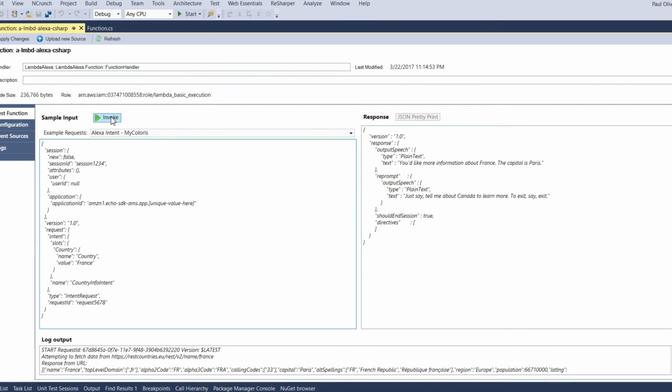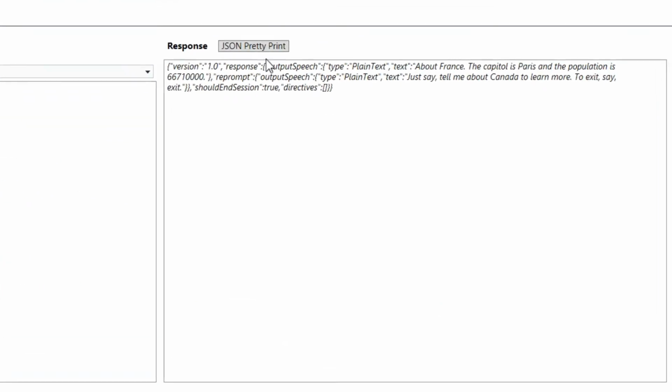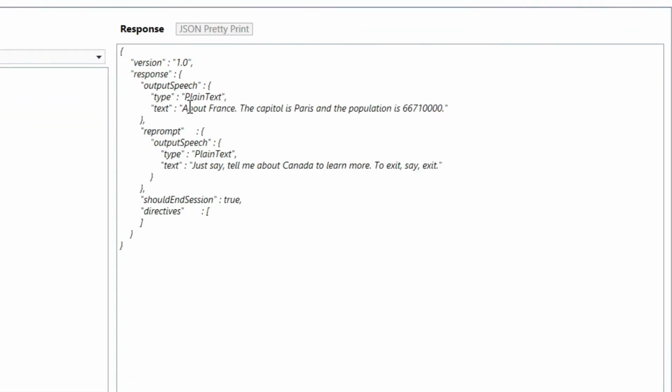And so I'm still passing in France. Let me hit invoke. And we get about France, the capital is Paris, and the population is in that number. What's fun is the Alexa service actually will give you a human understandable number. It won't say 66710000. It's actually going to parse it out for us.